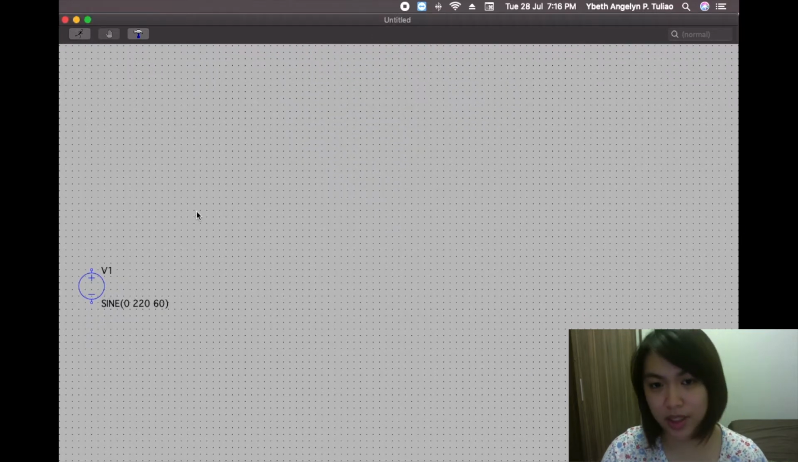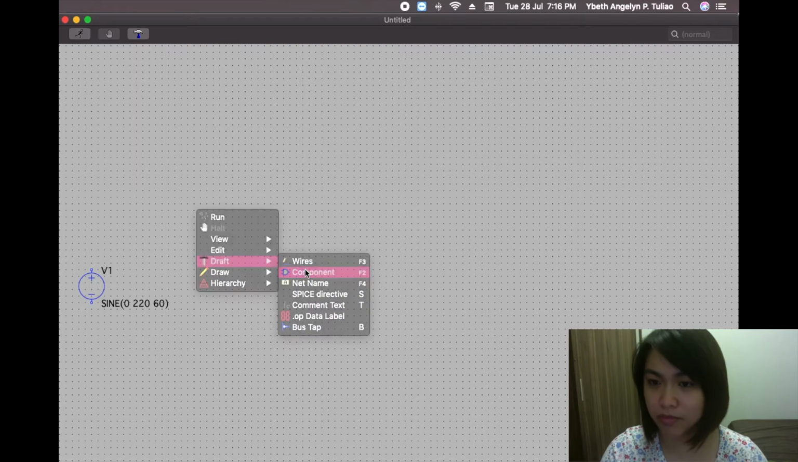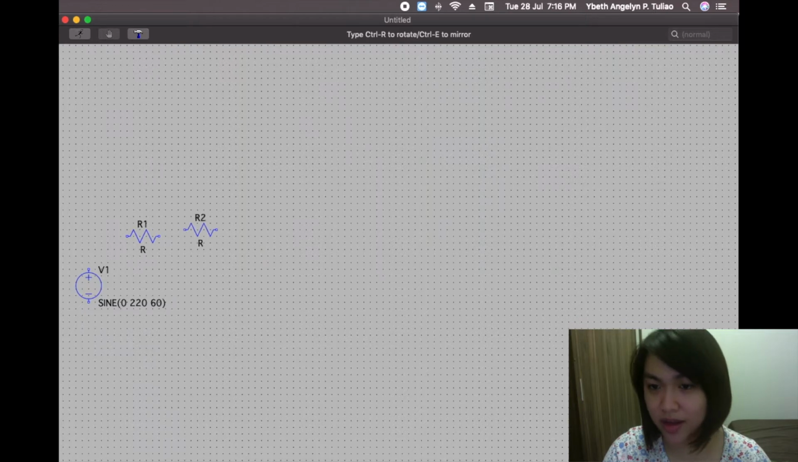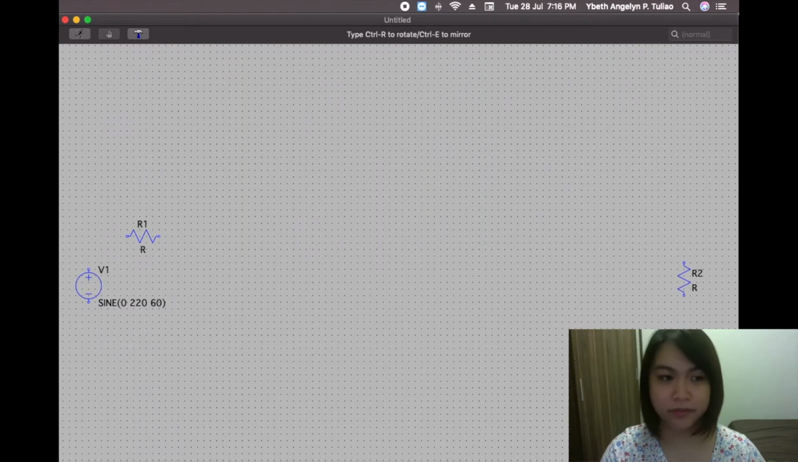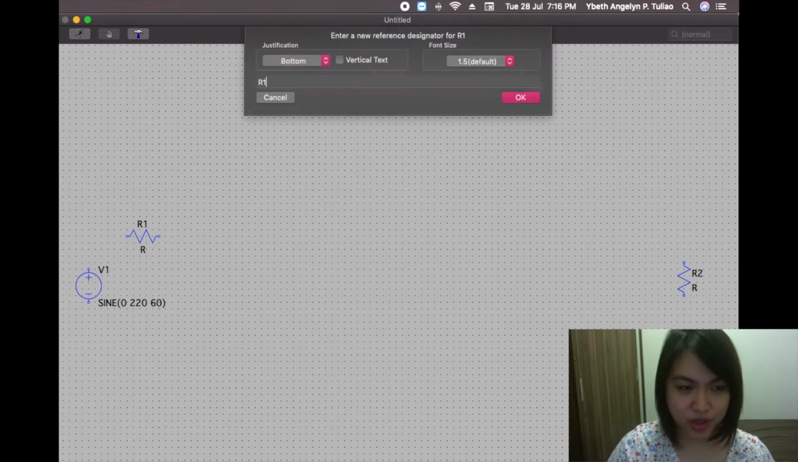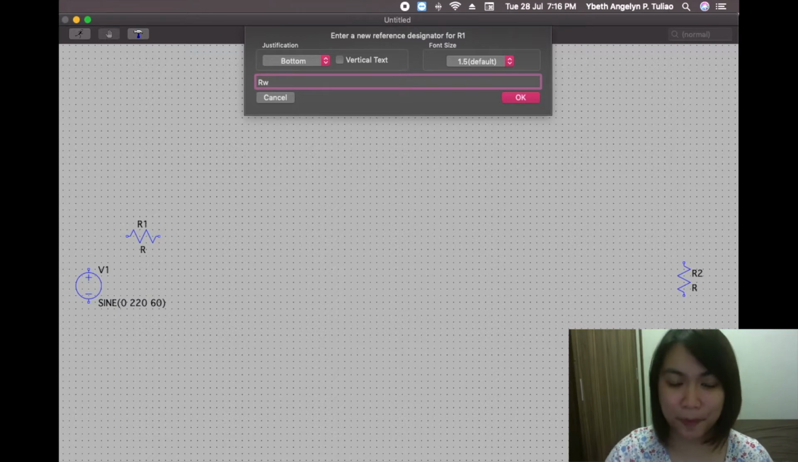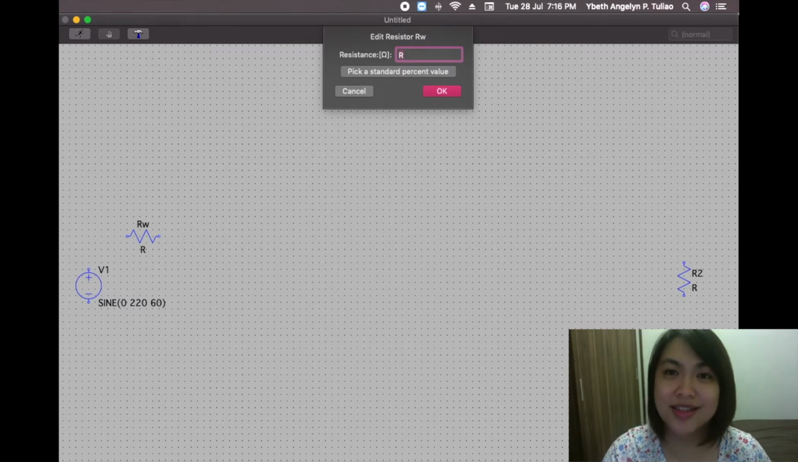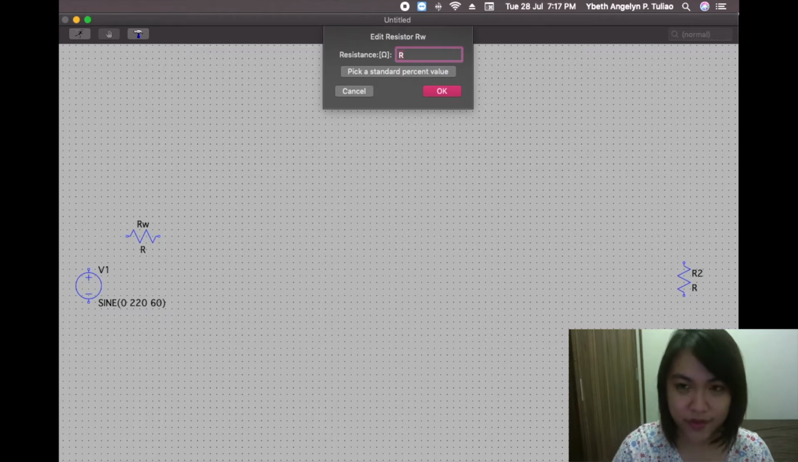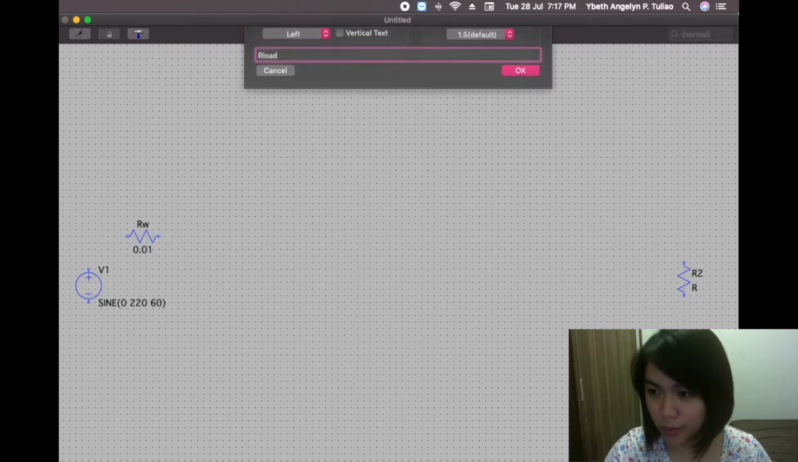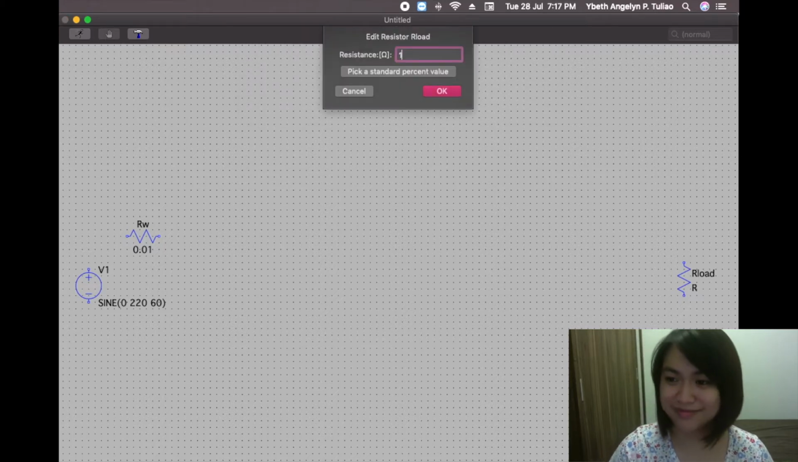So next, we will be needing two resistors. So let's place the first resistor here and the second resistor here. Let us name this resistor as RW because it will serve as the primary winding resistance. Well, for us to be able to run the simulation, we need a small resistance that is in series with the primary winding. So that's why we will give RW a value of 0.01. And for the R2, we will name it as R load with a value of 1000.